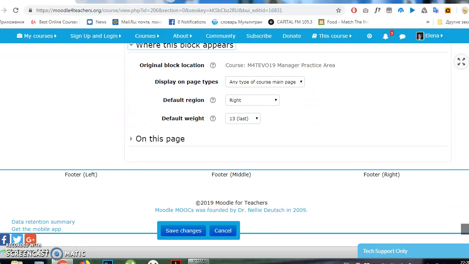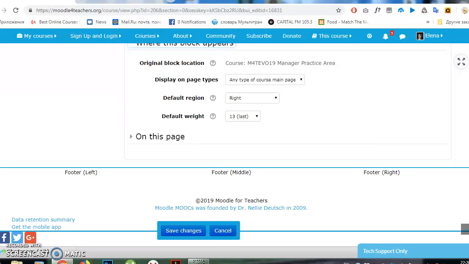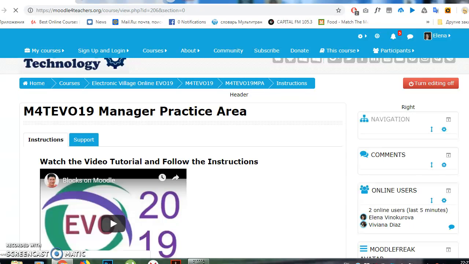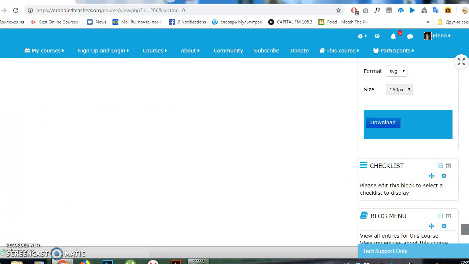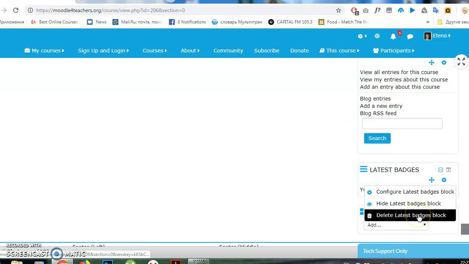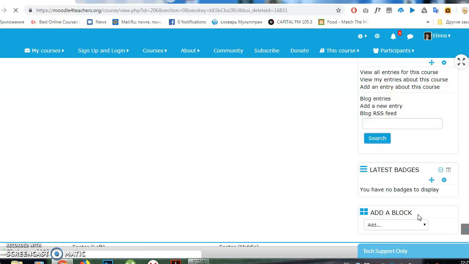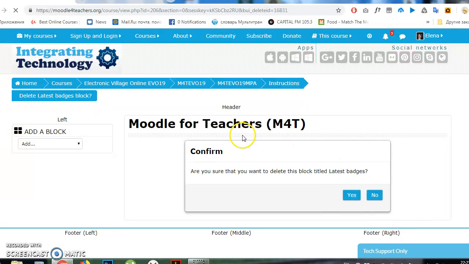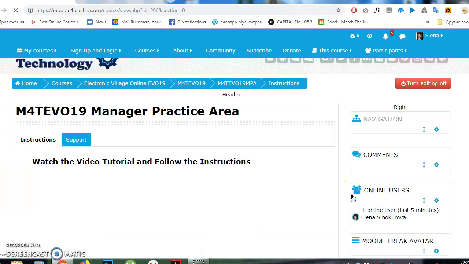Alright, so if everything is clear for you and you agree, you can save the changes. Then let's check again from the right side the information about our badges. Here we go. You have no badges to display. Okay, so I need to delete it, unfortunately, for now. Delete latest badges block. We press it. Again this window: are you sure you want to delete this block? Yes, I am sure. We press yes.